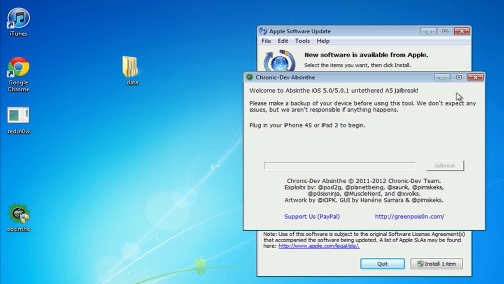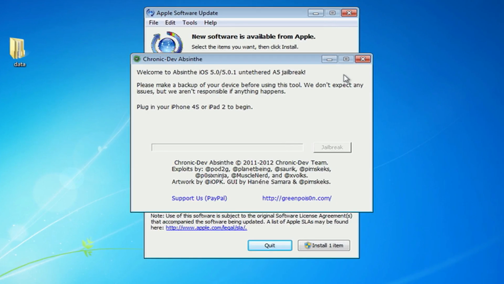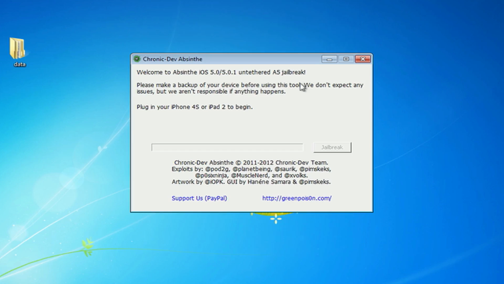If you have it on and you plug it into your computer with Absinthe running, it'll give you an error and say you need to turn off the passcode. So make sure you have that off, and then you're just going to simply hit jailbreak. You don't have to enter DFU mode or anything like that, like you do with Redsn0w. You just hit jailbreak and be patient. It may take a while, depending on how much stuff you have on your iPhone or whatever you're jailbreaking. If it gets stuck, just keep being patient. If it takes an exceedingly long time, then you may want to restart the program or try again.